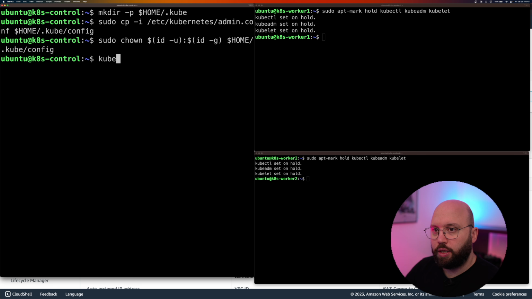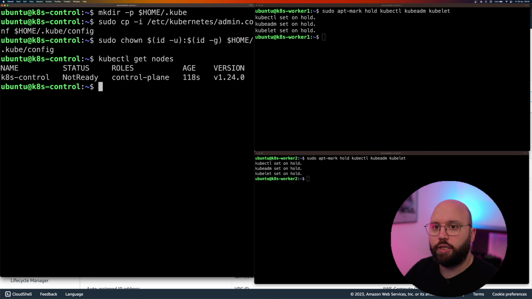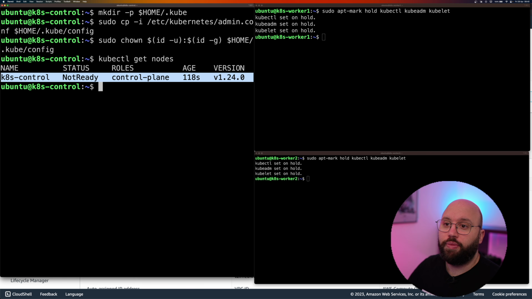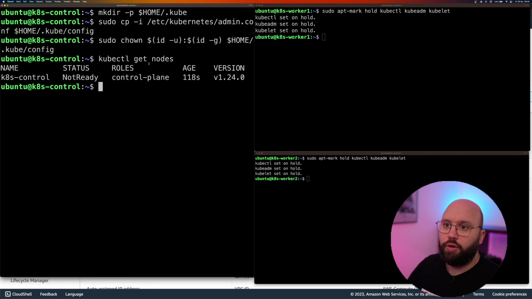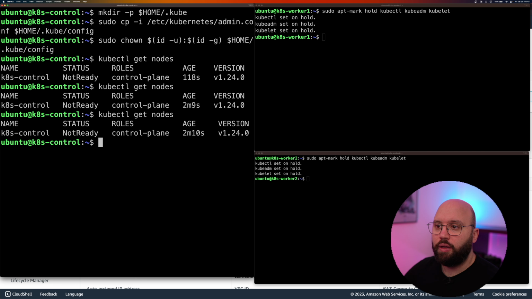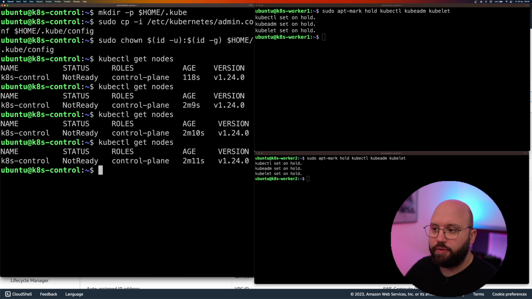And lastly, if I put kubectl get nodes right now, I should be able to see my control plane. And as you can see here, I have my control plane added as a node, but it's not ready yet. It will take some time for it to get ready, so let's give it some time before we're able to utilize it.